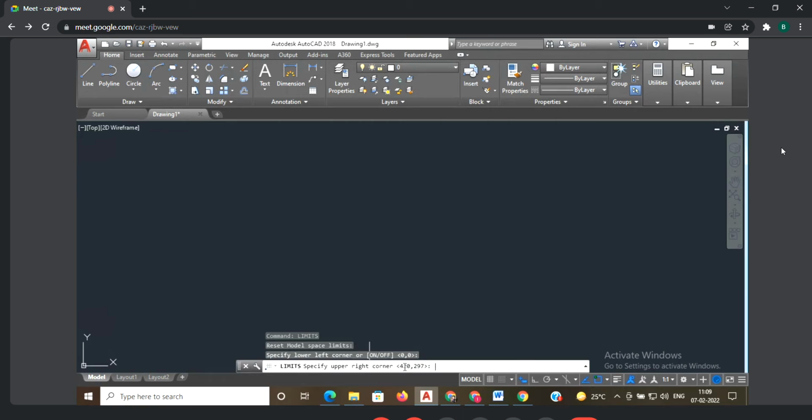Limits: the first lower corner is 0 comma 0, the upper corner is 420 comma 297. It is already showing 420 comma 297, so I am just pressing the enter button. Otherwise, I can type it again, no problem. Now my limits are set, units are set.